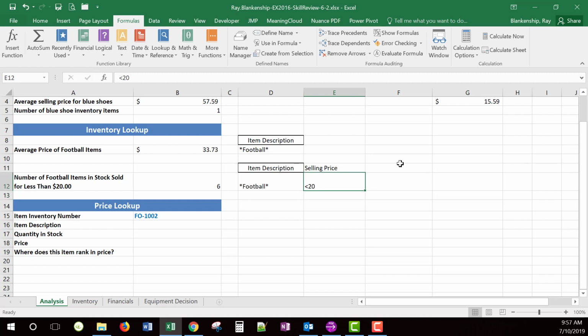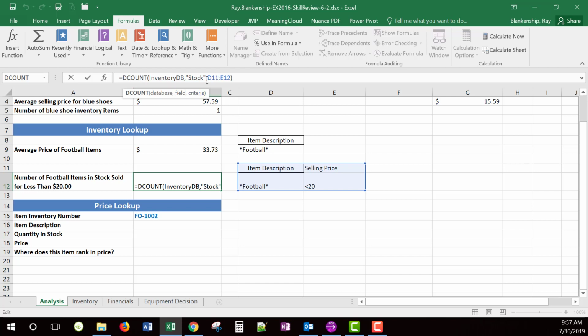So hopefully you see how the database functions work. So the database functions, you have to have the name, the actual database including field names you want to look in, the field name that you're going to do this particular function on, so that column in the database, and then your criteria range. The criteria range includes the field name and something underneath it, a match or whatever you're looking for in that particular column in your database.